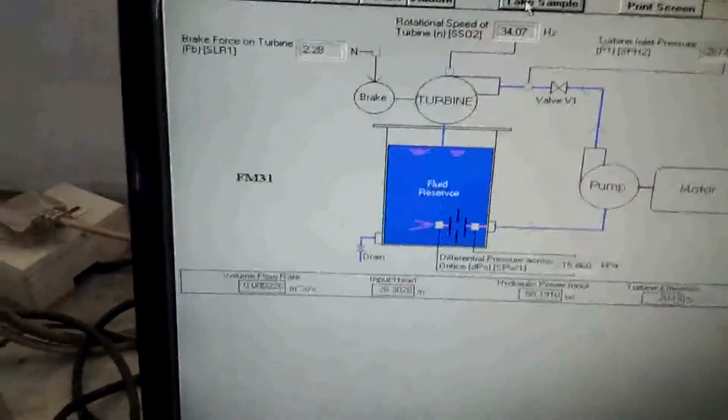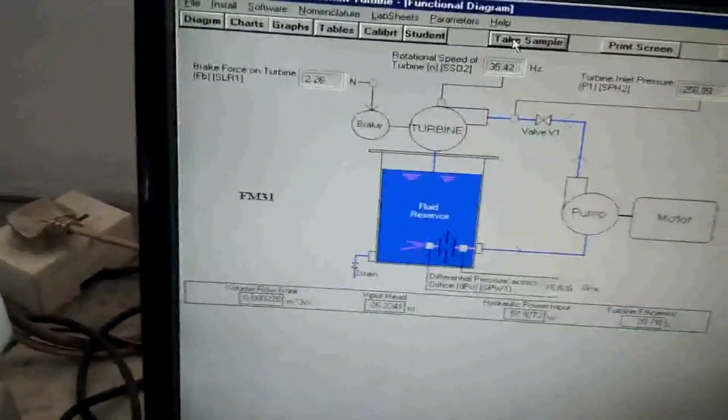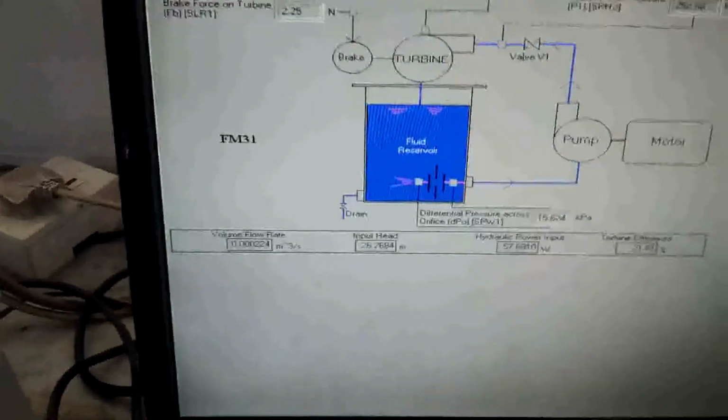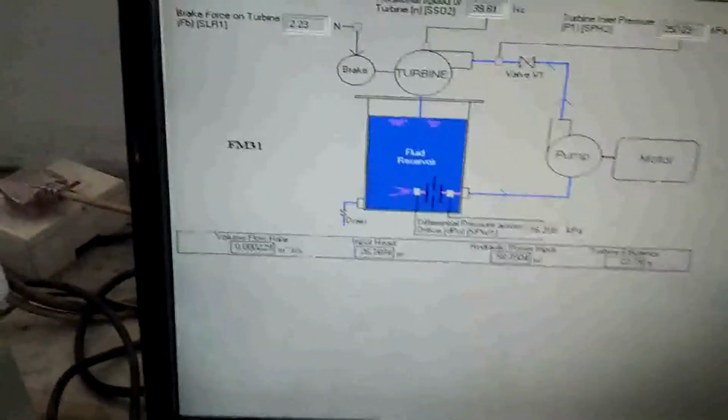So right now we will send you a set of readings. From the set of readings you can draw your characteristic curves as a report and send it to us at the earliest.